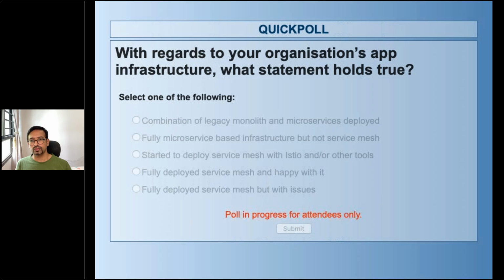The polling question is, with regards to your organization's app infrastructure, what statement holds true? You can select from: combination of legacy monolith and microservices deployed, fully microservice-based infrastructure but not service mesh, started to deploy service mesh with Istio and/or other tools, fully deployed service mesh and happy with it, or fully deployed service mesh but with issues. You can go ahead and make your choice.